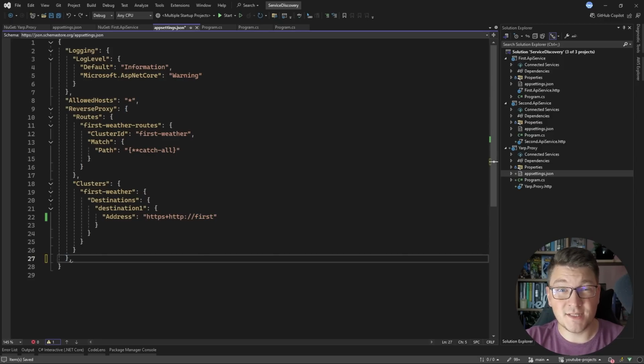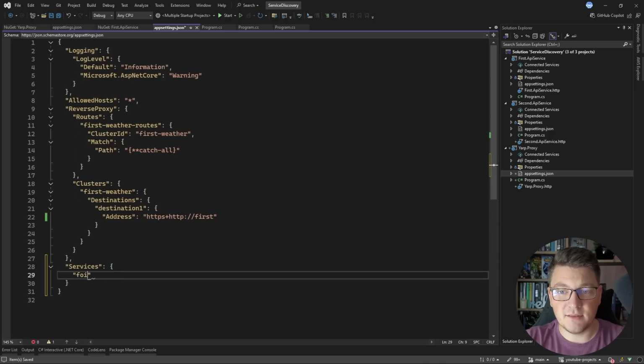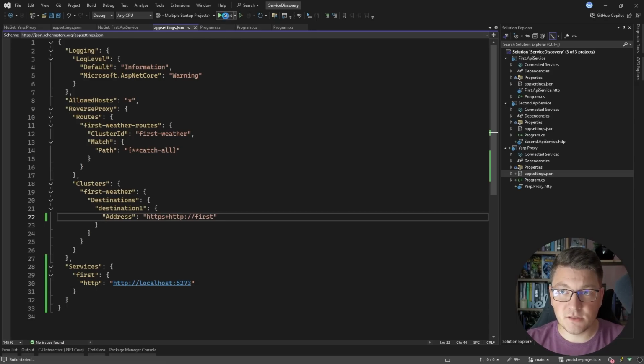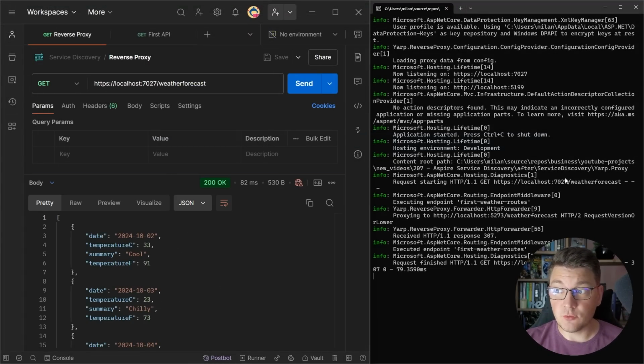And because service discovery is still configuration based, I have to define a services section, add the name of my service, which is first, and then define the protocol that I want to support. So this is going to be just HTTP. And now I can start my application again. So now I'm going to send a request to the reverse proxy from Postman. And you can see that we are getting a request to the proxy endpoint. And then we are executing the endpoint that we have configured inside of our routes. And this is going to send a proxy request to the first API service, and this is using service discovery to resolve the service address. So this is how you can implement service discovery on your reverse proxy.